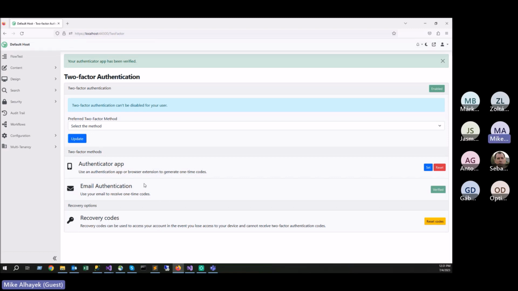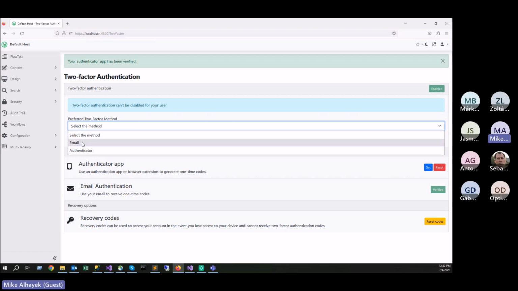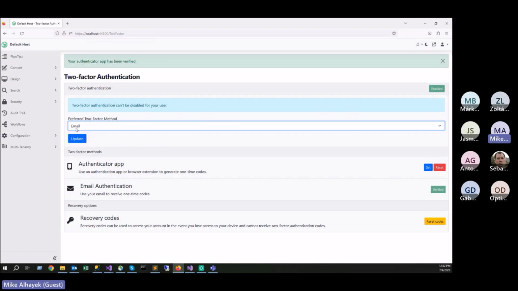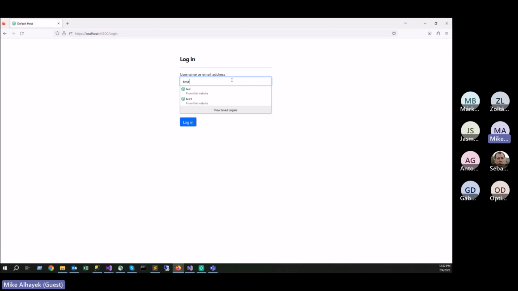Because I have more than one method, you'll see there's a new option here asking which is your preferred method, if you care, right? So let's say I want the email authenticator to be the default. Again, you don't have to update it. I'm just going to update it because I want to show you how this all works. Now that I'm logged in and have two-factor authentication enabled, I want to log out and log back in, and let's see what happens.